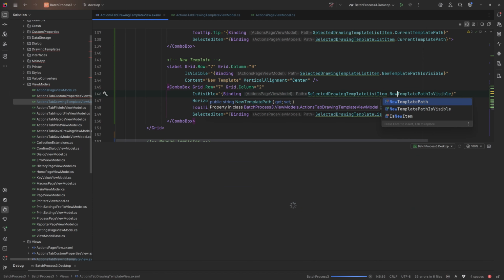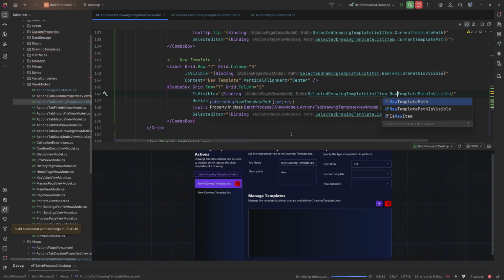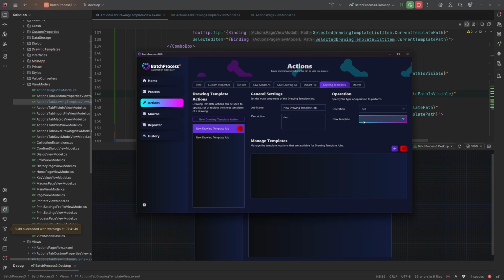And then hopefully that will work when we now change the drop down. So now set has got new, which is correct. Reload, oh, reload hasn't worked. Reload should hide the template and replace, oh yeah, something's not working at all. So yeah, that's completely broken.